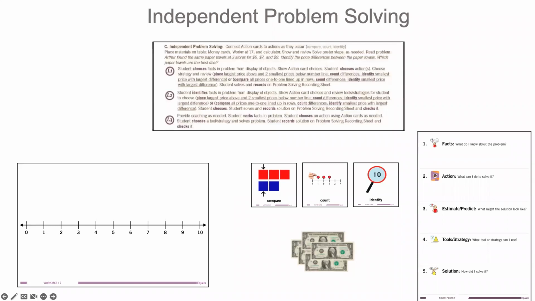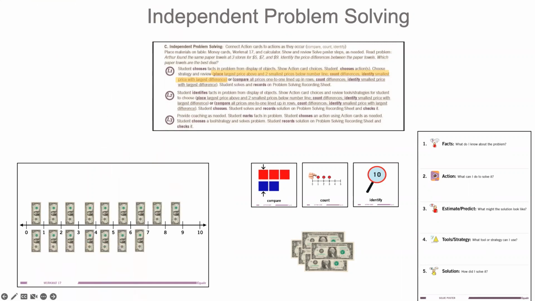Looking at the levels now, choose the level that best supports each student. The strategies used in the lesson are listed in the level descriptions. Students will use the materials and the strategies to solve the problem. The first strategy is to place the largest price above the number line and the two smallest prices below the number line. Differences are counted and identifying the smallest price with the largest difference. Strategy 2 is to compare all prices one-to-one lined up in rows. Count differences, identify the smallest price with the largest difference.